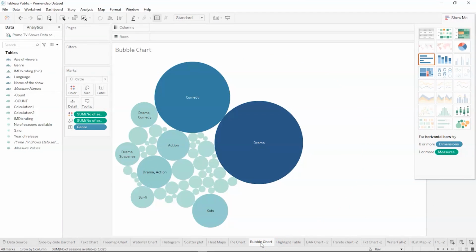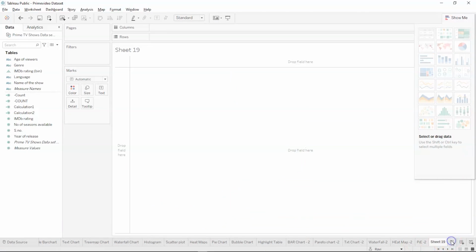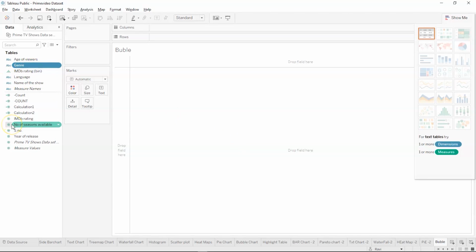So this is how a standard bubble chart looks like. Now let's create a new sheet. Rename this as bubble. Now let's select genres from dimensions and number of seasons from measures. Now the genre will help us to know a particular value, and that particular value will be a circle in the bubble chart, and the number of seasons will provide the size of the bubble. That means the highest number of seasons for a particular genre will be having the biggest circle.